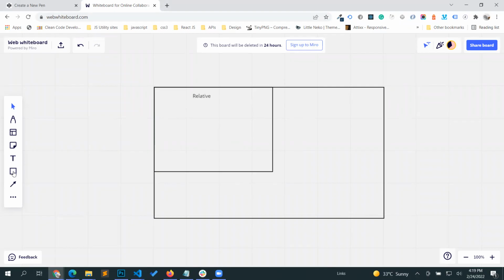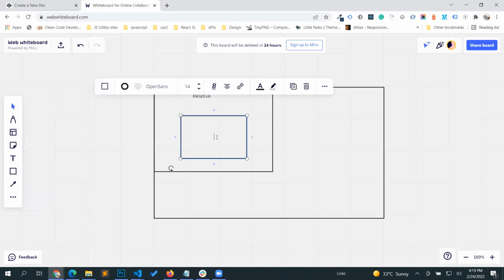Then if I say this as absolute position, the absolute position is relative to the relatively positioned element. So that parent should have a relative position. That is absolute position. If I say 0, 0, then it will take the relative position as a reference. So absolute position is relative to the relatively positioned element.